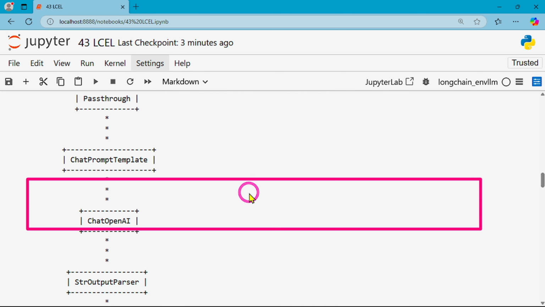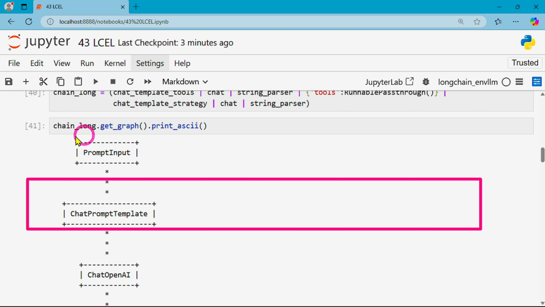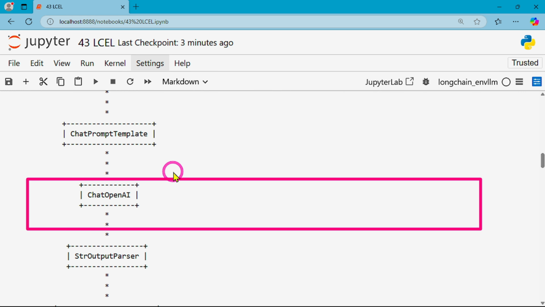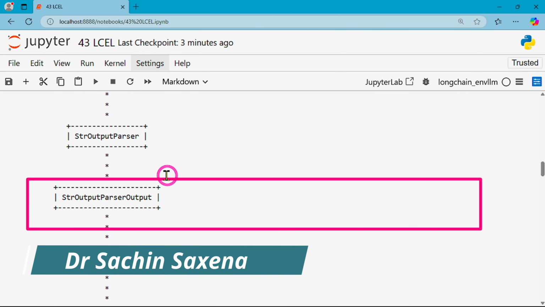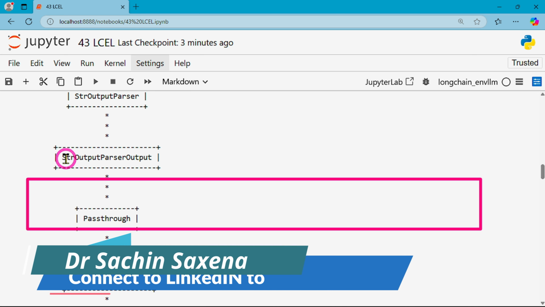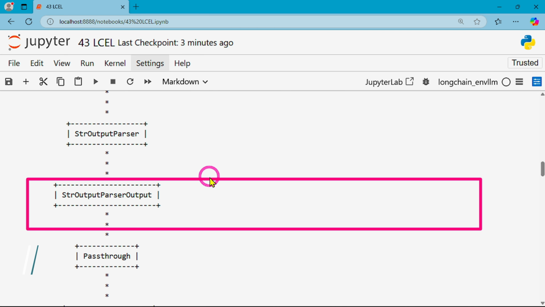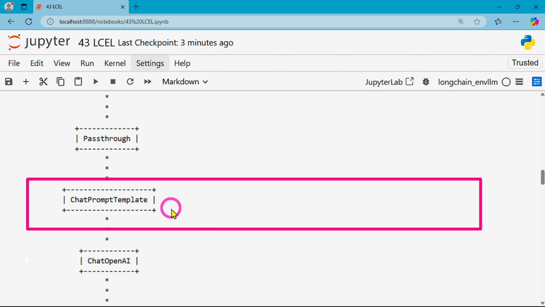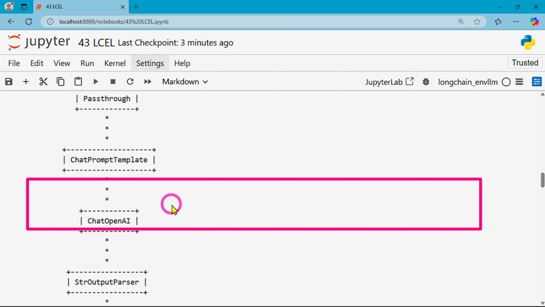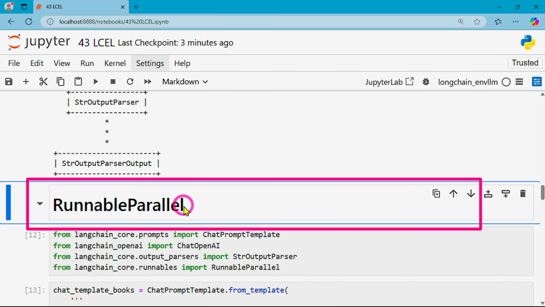Here you can see this is a graph where I'm having all the sequence. So first prompt input is passed, then template will be invoked, then chat OpenAI will be there, and then it will be passed in a string format. Then later on, this will be displaying my output in a string format. Then it will pass through this template, and then prompt template will be invoked. Later on, again chat OpenAI will be invoked, and that string parser will be passed here.